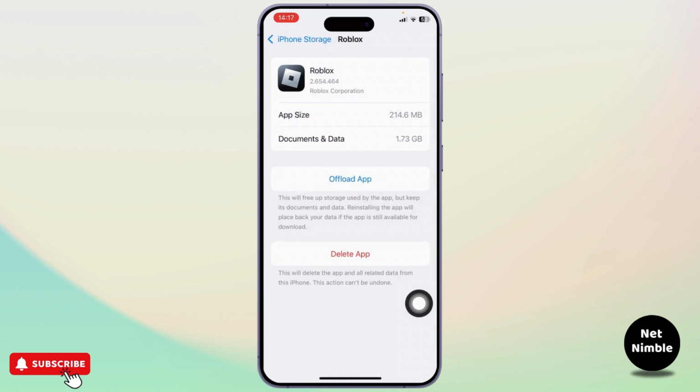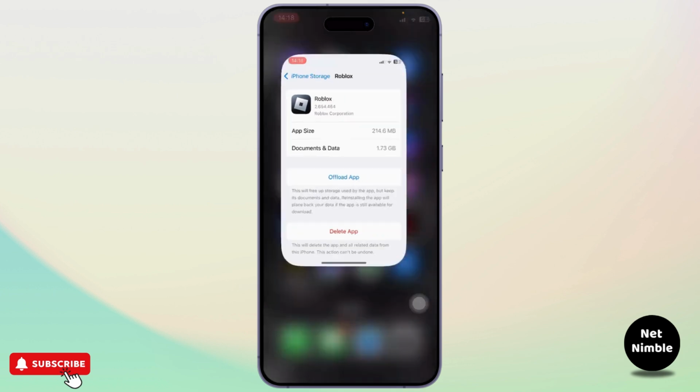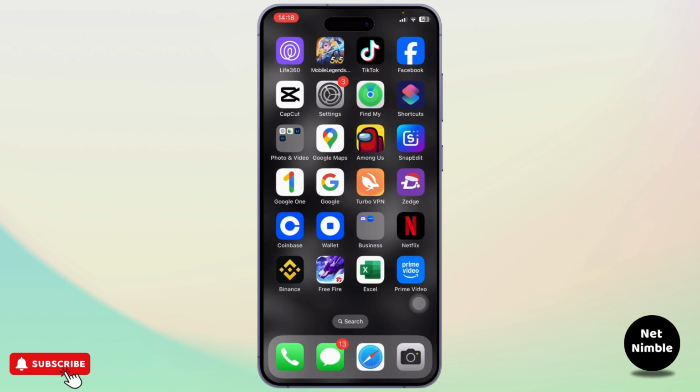After you tap on offload app, you'll have to reinstall the app. And what this will do is this will simply clear your cache. After it's done that, reinstall the app and then you can place back your data. That is, you can log back into your account and then use your Roblox as normal.